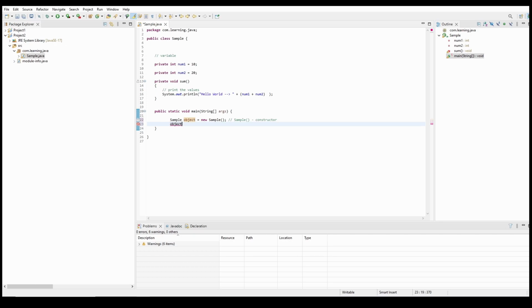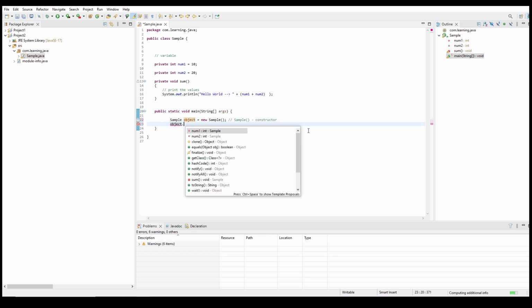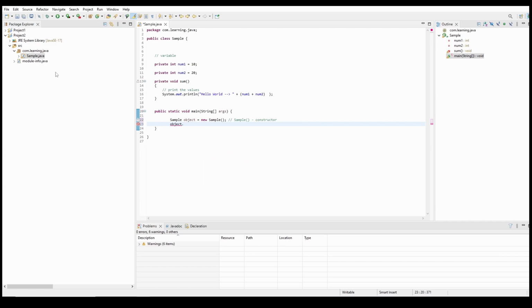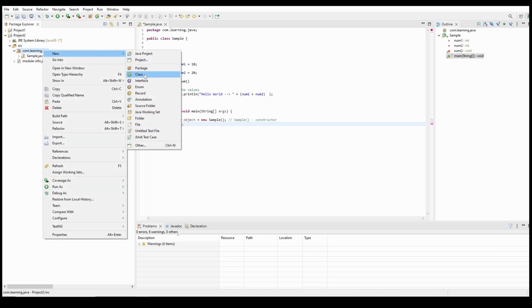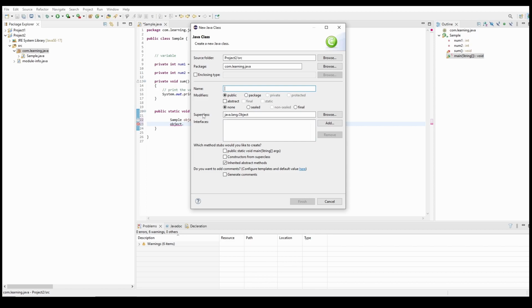Now I have typed the object and I'm going to say dot. See, whatever you have in that class, num1, num2 and then sum, all those things are coming. But you may get a doubt about how clone, equals, getClass, all those things are coming. Because I showed you, right? If you try to create a new class here, see, the super class is specified as Object.